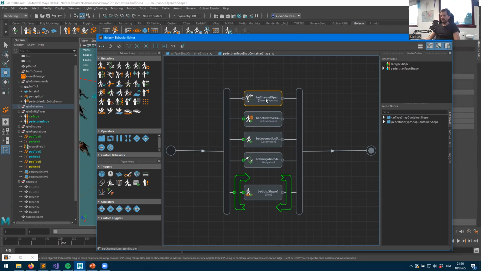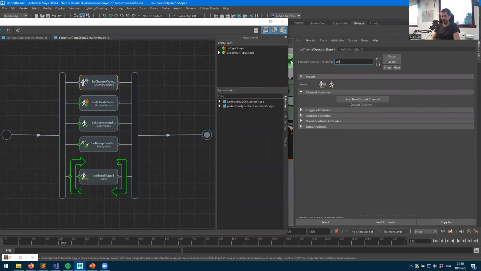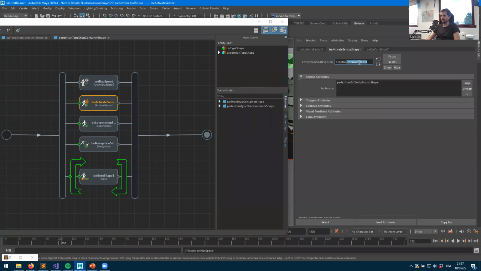So yeah, that's my channel operator, and we're going to rename it set nav speed. And by the way, we can rename the activate sensor like fill external entity. Well, and the rest is pretty self-speaking.